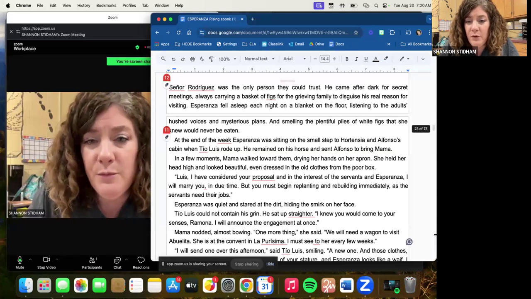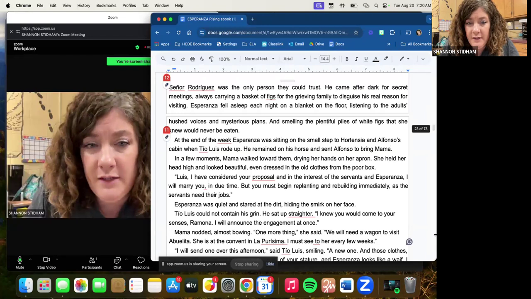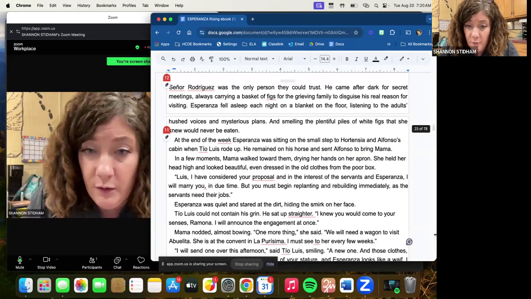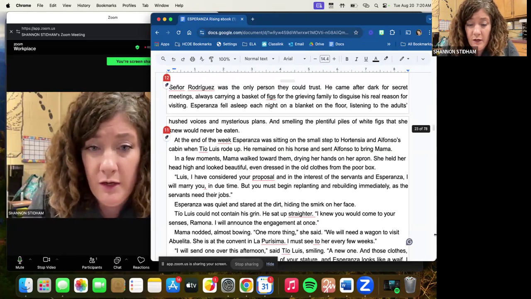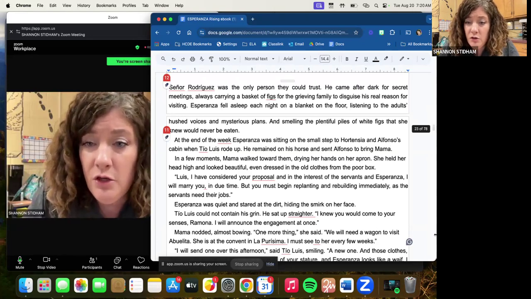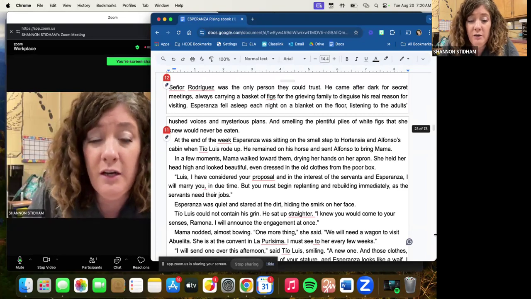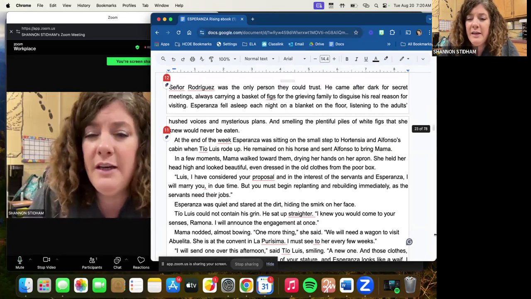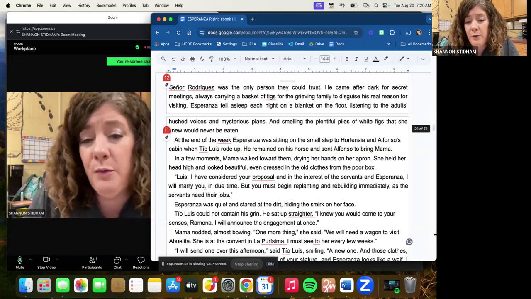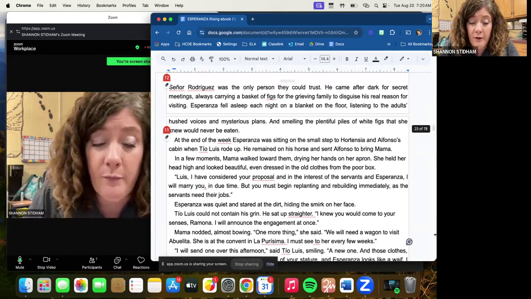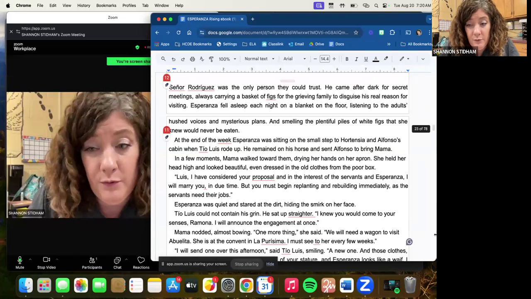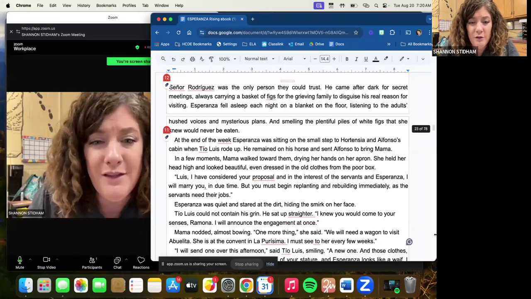At the end of this week, Esperanza was sitting on the small step to Hortensia and Alfonso's cabin when Tio Luis rode up. He remained on his horse and sent Alfonso to bring Mama. In a few moments, Mama walked toward them, drying her hands on her apron. She held her head high and looked beautiful, even dressed in the old clothes from the poor box. Luis, I've considered your proposal, and in the interest of the servants and Esperanza, I will marry you in due time. But you must begin replanting and rebuilding immediately, as the servants need their jobs.